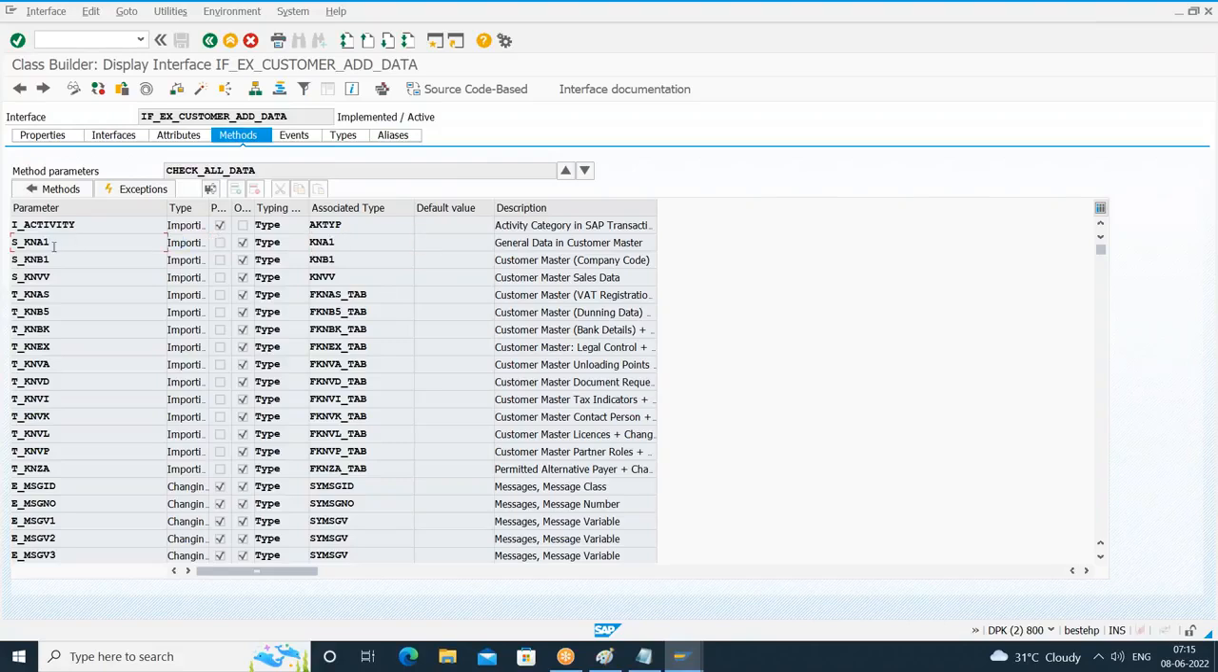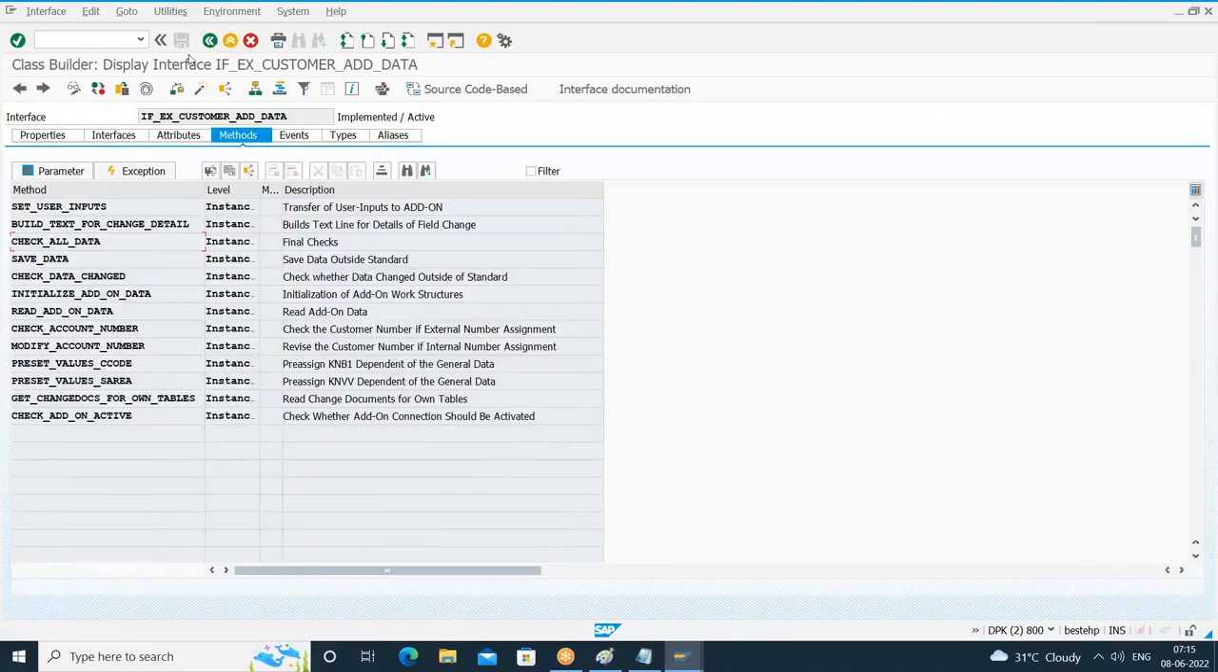So this might be appropriate for my requirement. And what is the description? They are clearly saying final checks. When you are trying to save the customer, this method might be called. There is another method which is talking about save. What is that? Save underscore data. What is the description? Save data outside the standard.